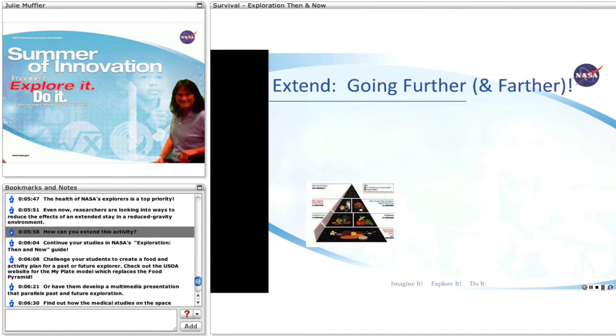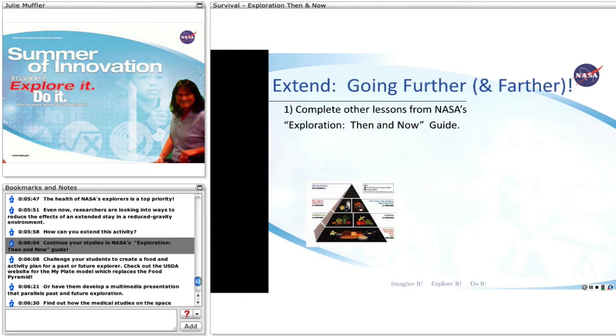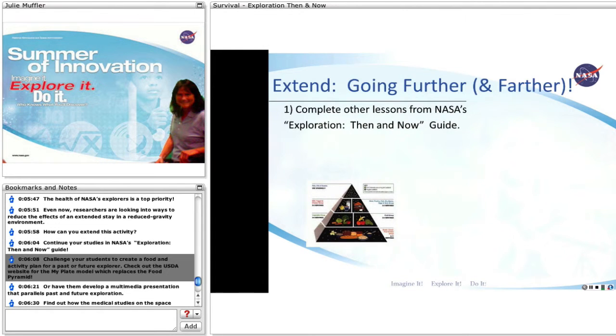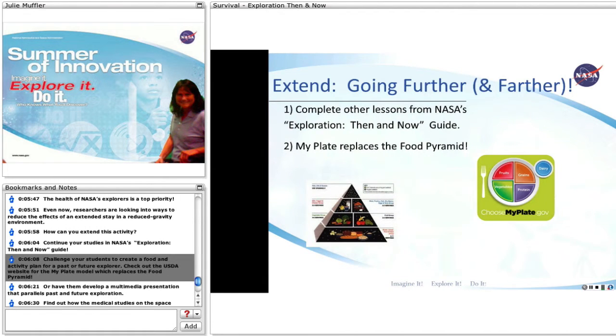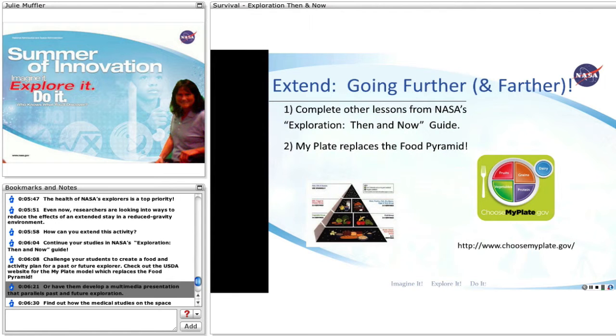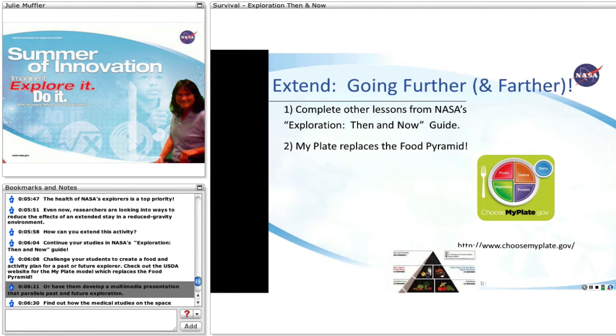How can you extend this activity? Continue your studies in NASA's Exploration Then and Now guide. Challenge your students to create a food activity plan for a past or future explorer. Check out the USDA website for My Plate model, which replaces the food pyramid. Or have them develop a multimedia presentation that parallels past and future exploration.